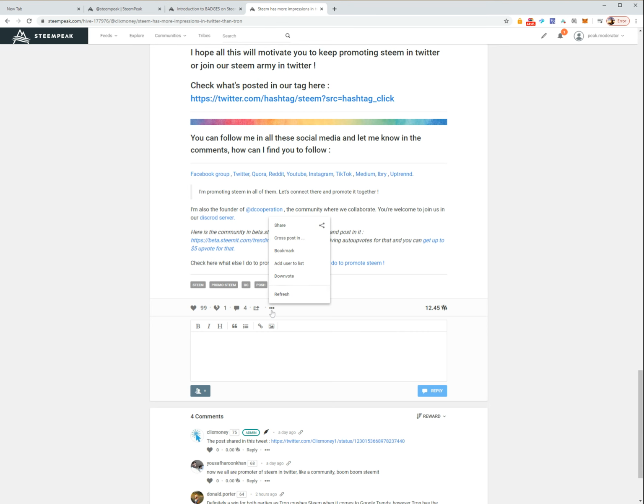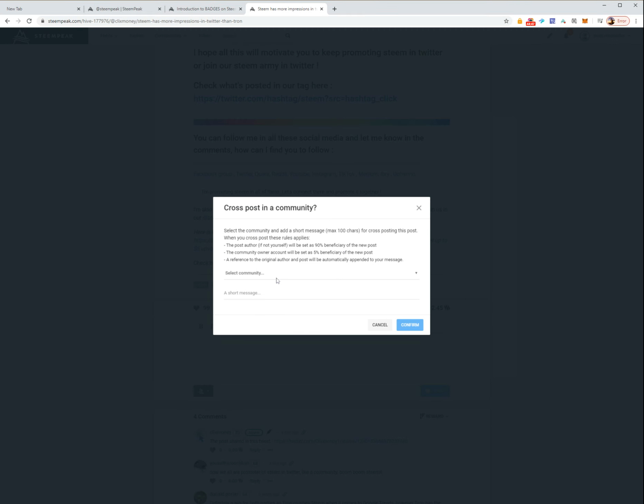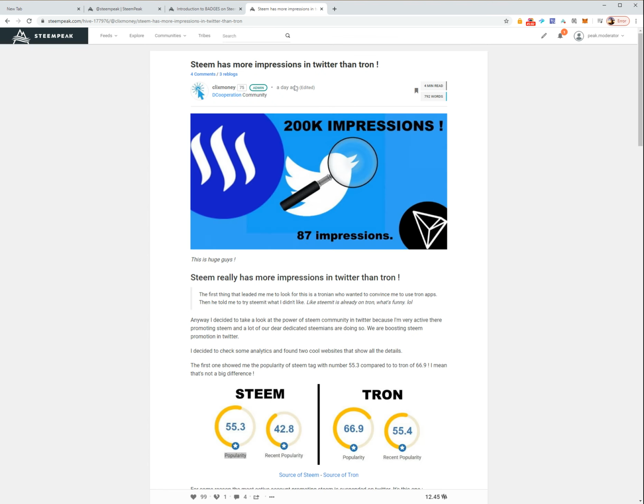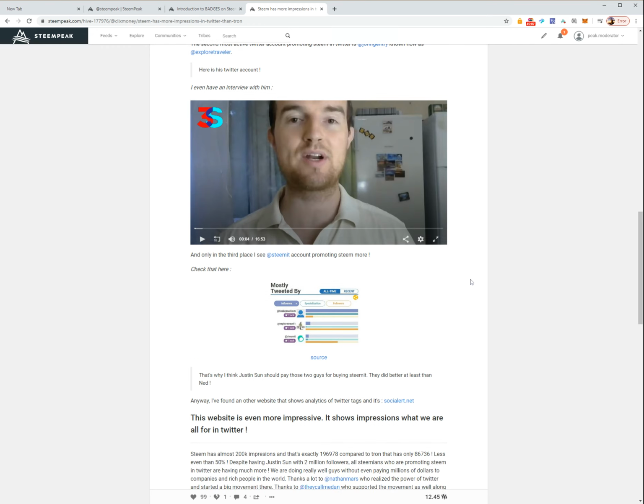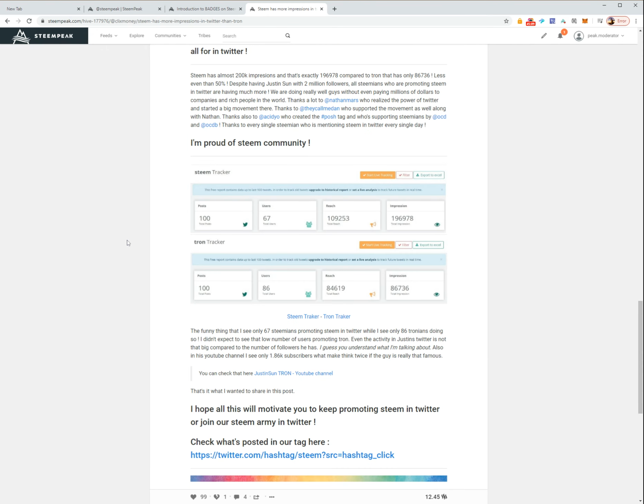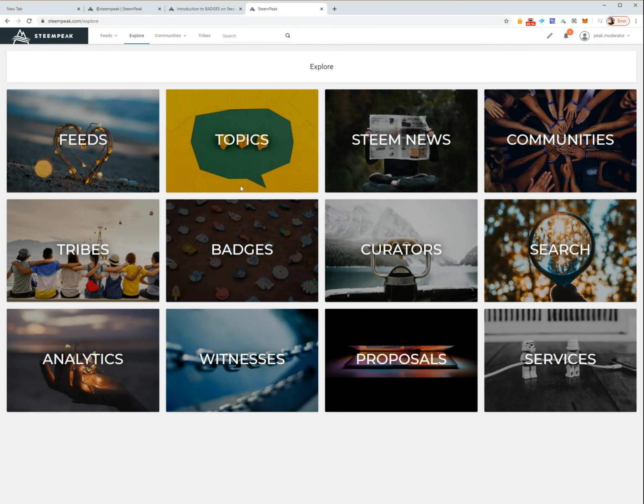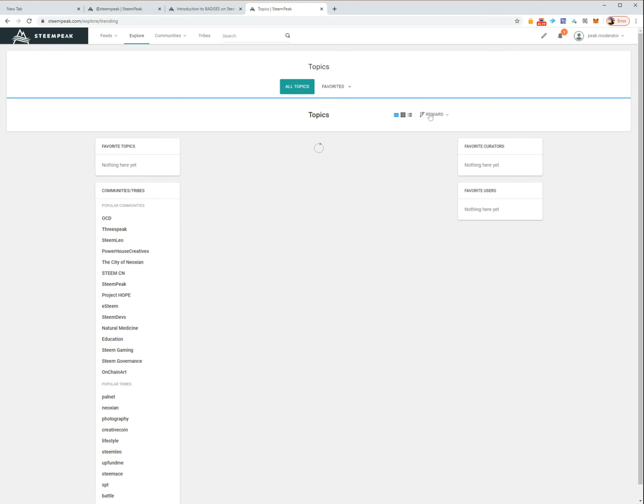Okay. So now I want to cross post it in the 3Speak or the SteemPeak community. I would do that. I would write a short message to give context to this new community. Because this was posted in the DC cooperation community, and now we're putting it to a different community, and I want to give it some context for our community. So that's what I would tend to do if you're a community operator, is you can still find things that are in certain topics, like I talked about earlier.